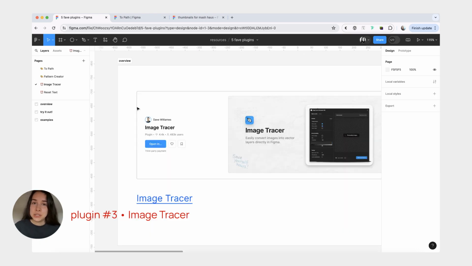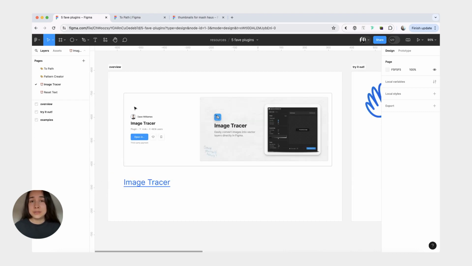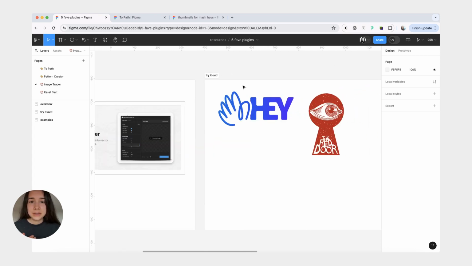Next plugin is Image Tracer. So this is another one that's just going to save you so much time. I've definitely spent tons of time trying to retrace an image to create it in a vector form as opposed to having it in PNG or JPEG format. And this plugin is super nice because it allows you to, again, just do it in one click. And it also gives you some settings so you have some control over the outcome. So let's try it out.